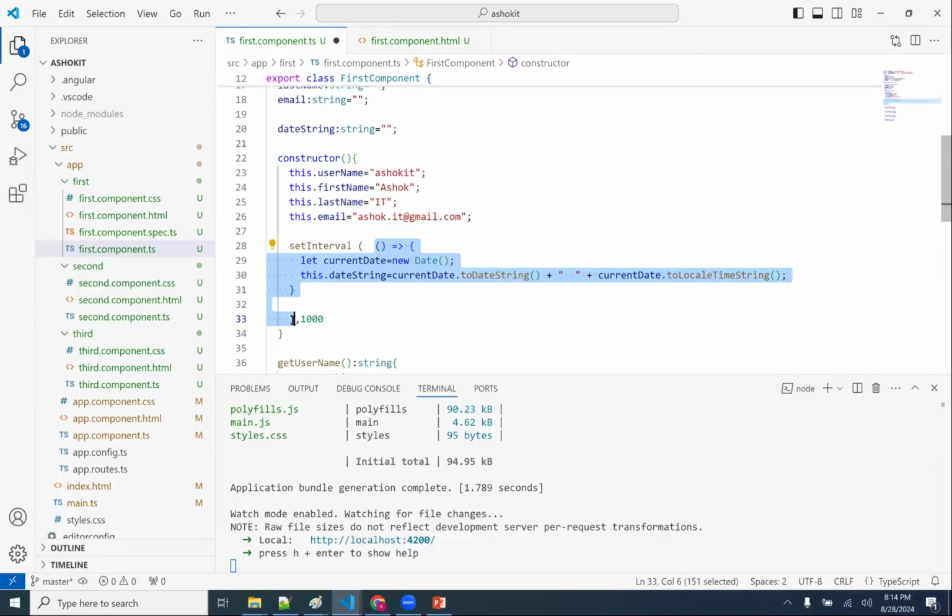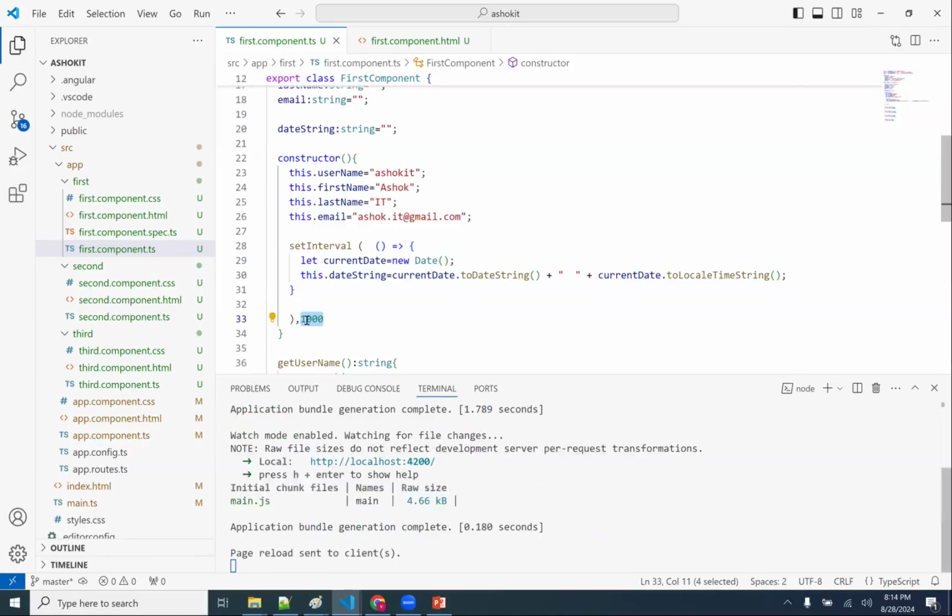Whatever code I write inside the anonymous function, for every 1000 milliseconds, it is going to calculate. 1000 milliseconds means 1 second. What I'm doing here, this date value will change. In the background, this function will be automatically called for every 1 second. This is a timeline, 1000 milliseconds. SetInterval is the function which I am writing here. Now I saved here.